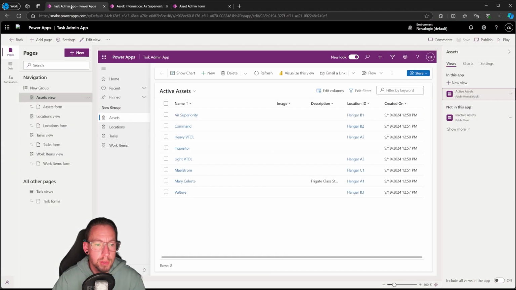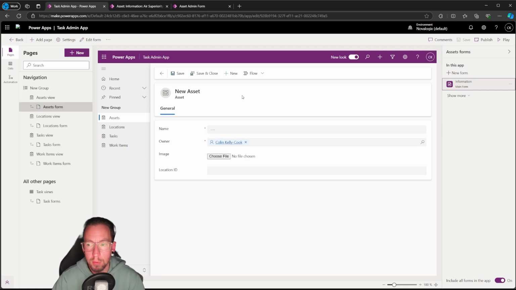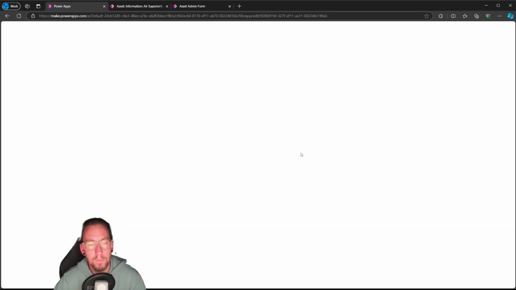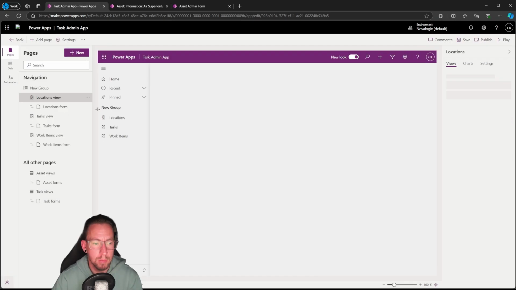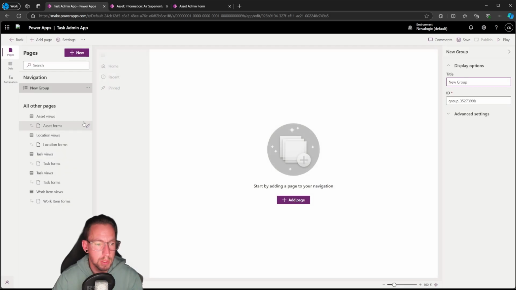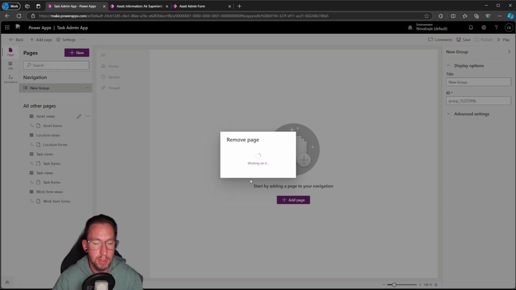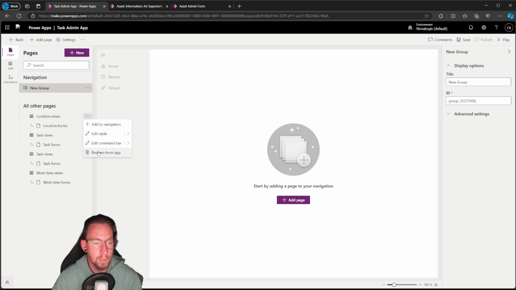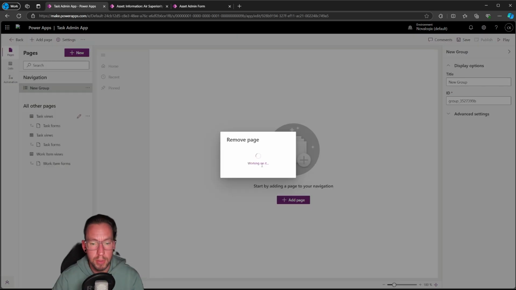and head back over to our app here, so this is the app that we're editing, we can look at the assets form. So it's currently using that information form. But if I just refresh this page, I'm just going to go and remove all of these because it can sometimes be a bit of a pain, once you've added them in and viewed them, switching them out again. So we're just going to remove all of these. I've removed them from navigation. I'm going to take them out of the app completely. We're going to go and edit all of our forms and views first, and then we're going to pull them in. Otherwise, you can get stuck with refreshing and doing all sorts.